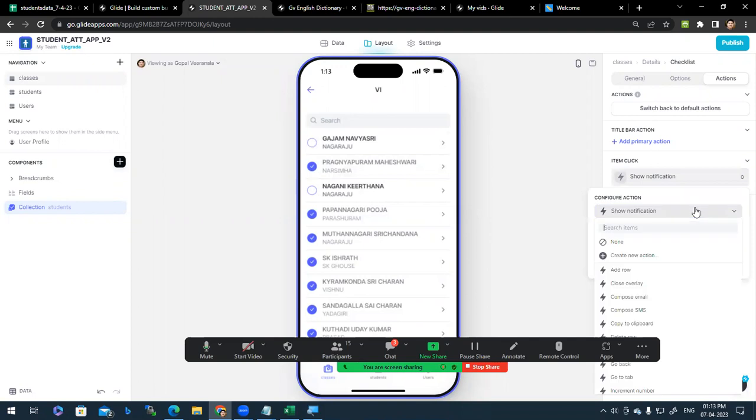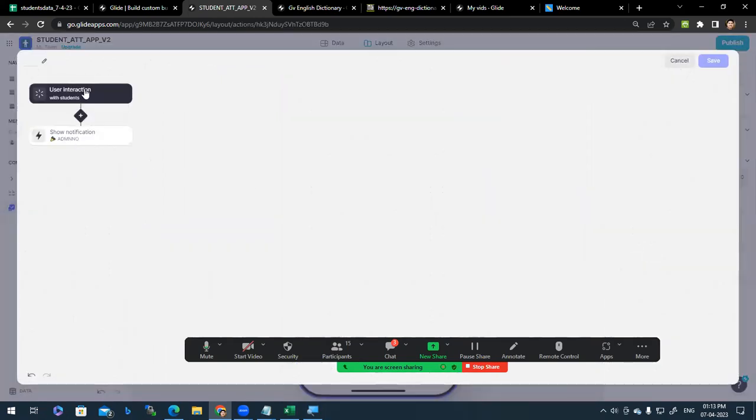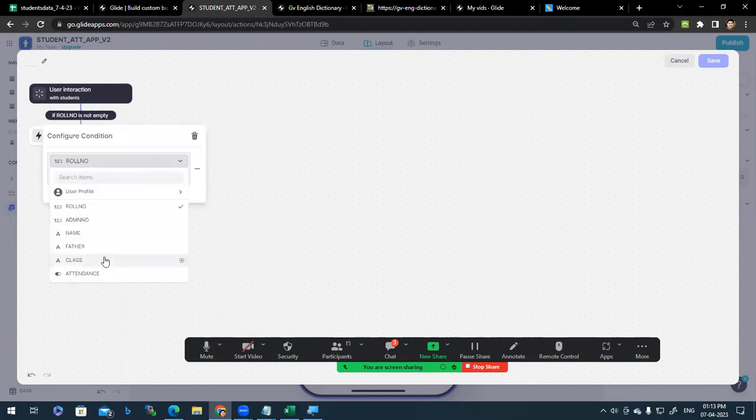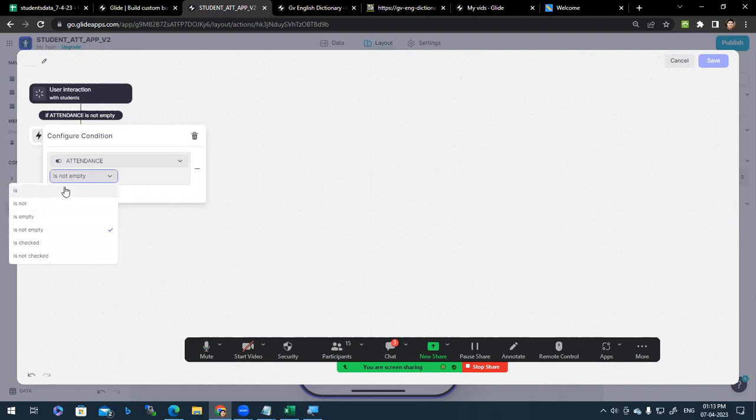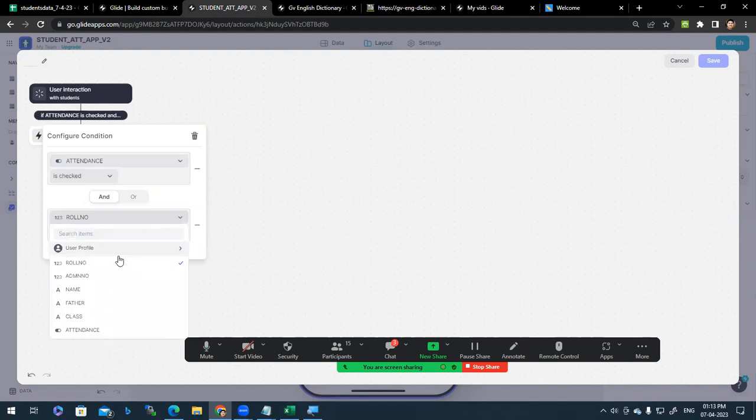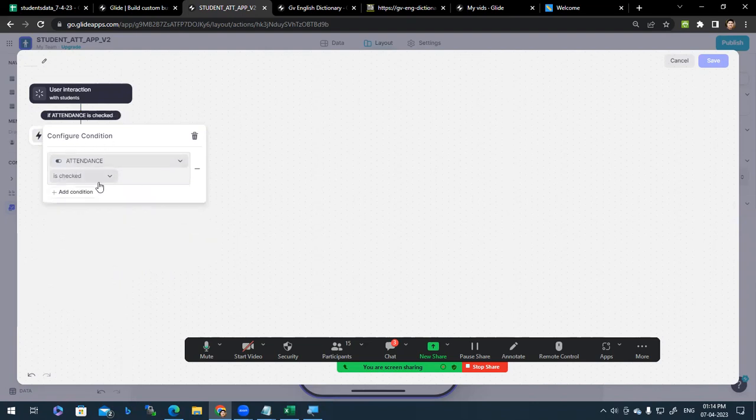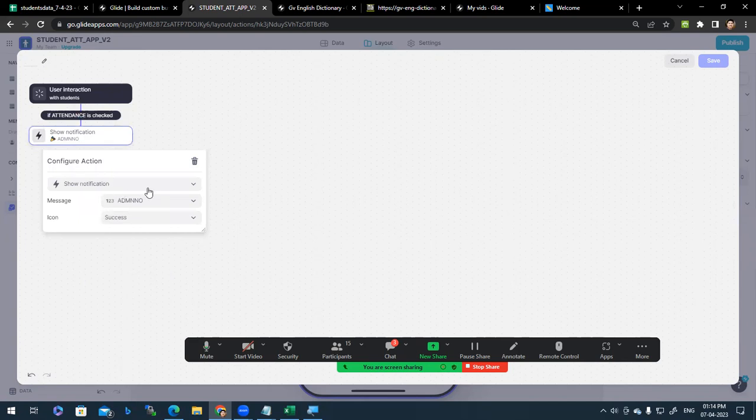What we have to tell Glide is that when we click this student, if it is already true, it has to become false. If it is already false, it has to become true. So click on this plus button and give the condition. If attendance is checked, if attendance is already checked, then we have to change the attendance. Sorry, this is the condition. If attendance is checked, this is the condition, and what has to be done in this window, we have to change.